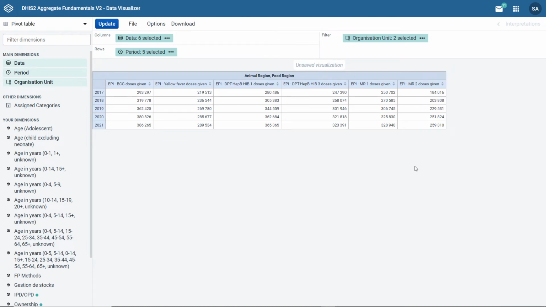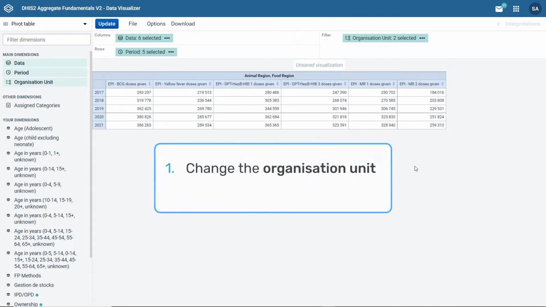In this case, we would first need to change the organization unit dimension to match our new request, and then update the layout of the table to change the way the data are displayed. We will start by updating the organization unit dimension.